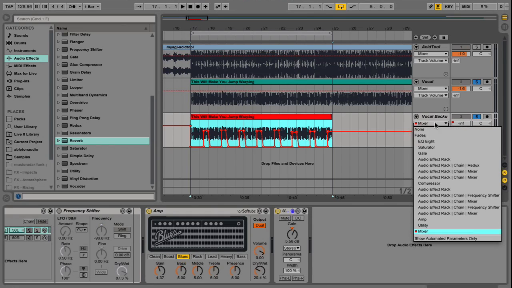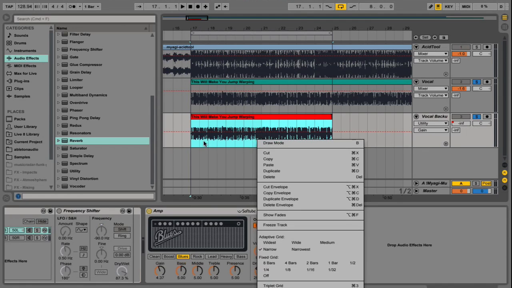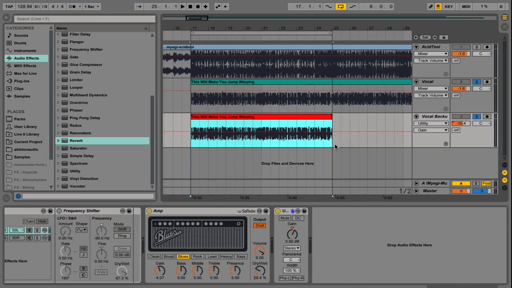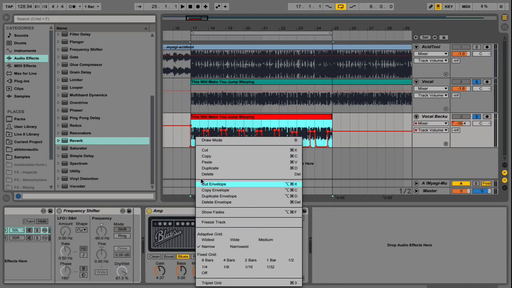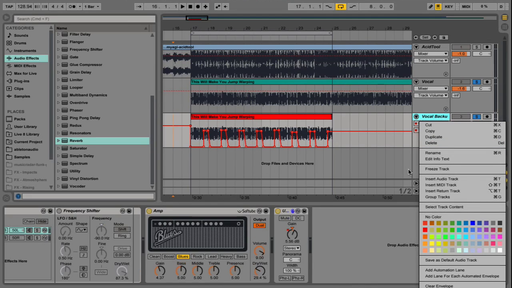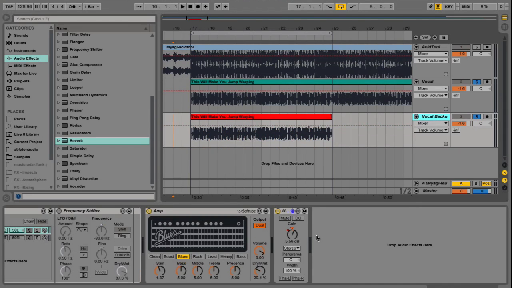I'm going to copy this envelope. I haven't actually done this before, but let's see if it works. Cool. So I just went and copied the envelope from the mixer over to the gain on the utility. And what I'm going to do here is clear this envelope. So now utility should be doing the job of the automation that I had put into the overall mixer. And let's make sure of that.